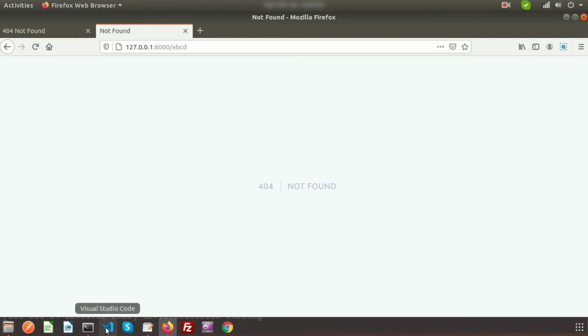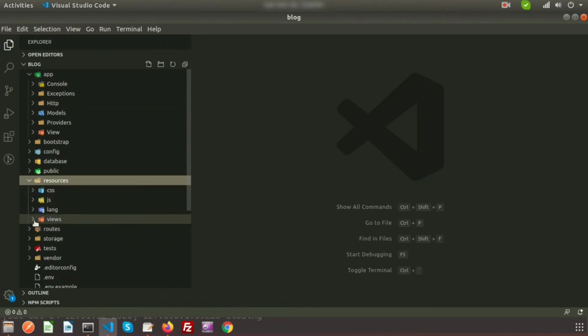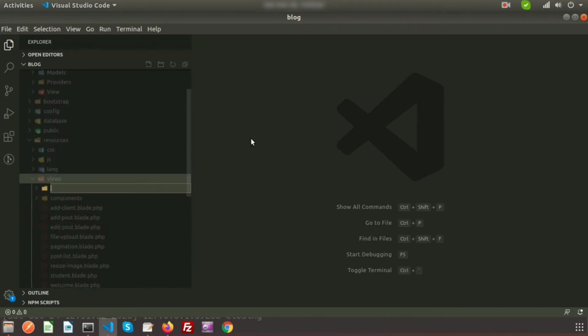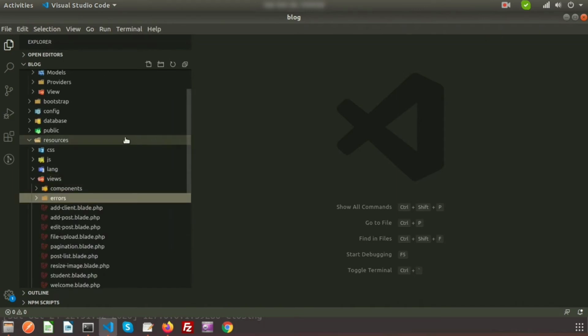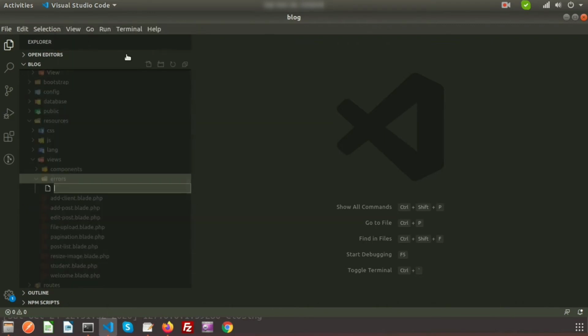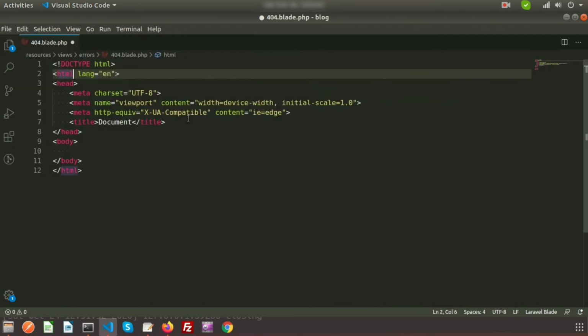That is very simple. Just go to the resources folder, and inside resources go to views. Inside the views folder create another folder called errors, and inside the errors folder just create another blade file, that is 404.blade.php.